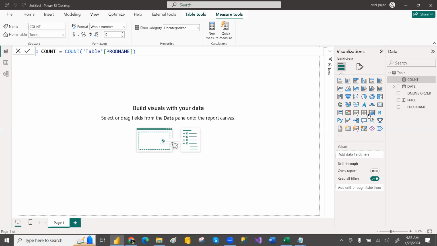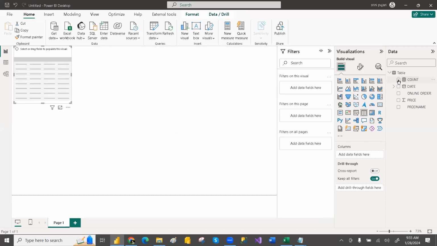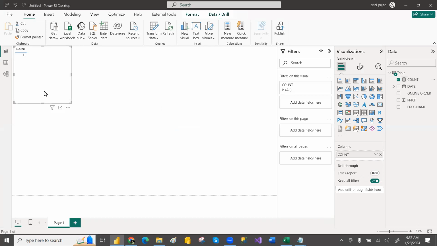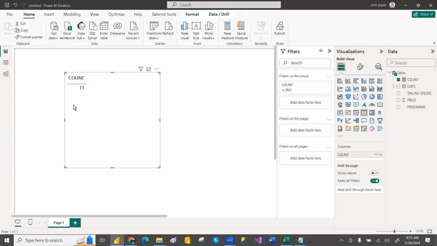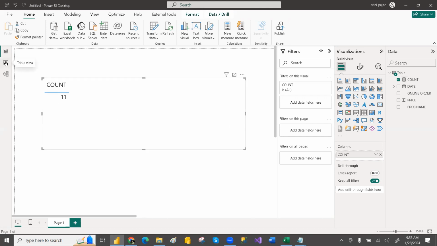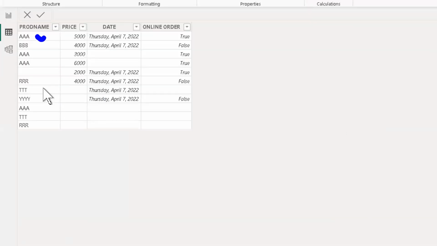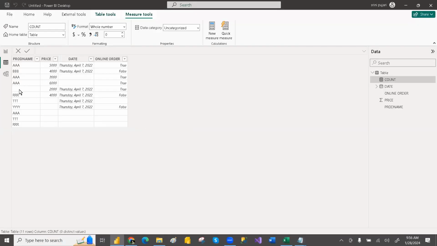Now let's select the table and see the value, how many values are there in this count. There are actually 11 values; the COUNT function is giving 11. Let's see whether we have 11 or not. If you go here: 1, 2, 3, 4, 5, 6, 7, 8, 9, 10, 11. That is the reason it is giving 11. And it is also counting the blanks as well; it is not ignoring the blank. So we covered two points: for the text data type, it is counting the blanks as well.